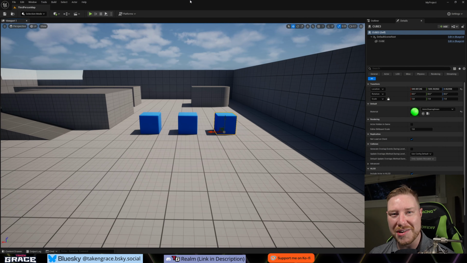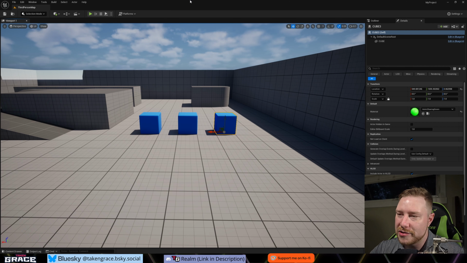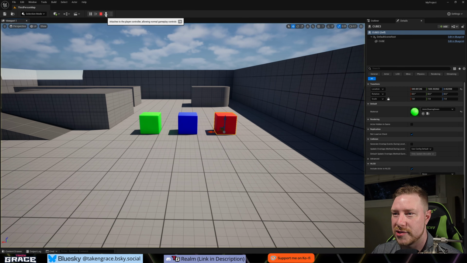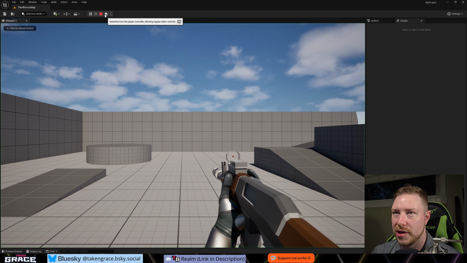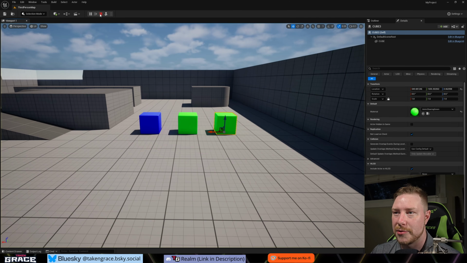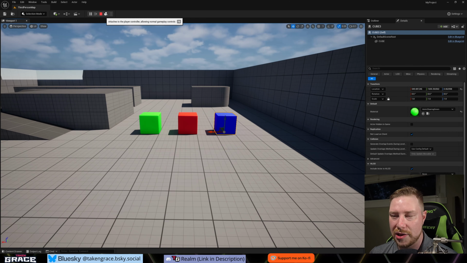All right, we're inside the project here. What we're going to do in this project is change the color of these cubes. Not too complicated, obviously, but I do want to illustrate what each one of these things does. If I simulate it, you can see that they are randomly changing color each time I start and stop the game. So it's a random color each time.